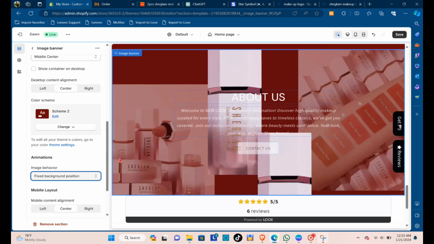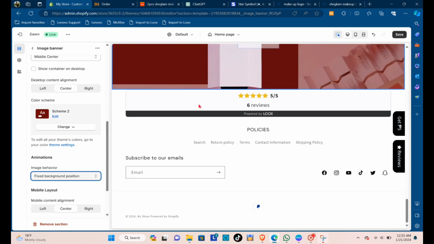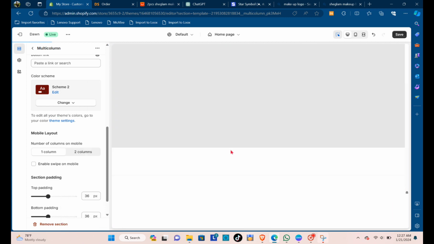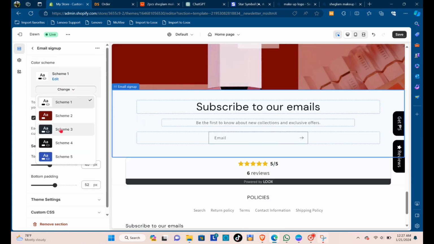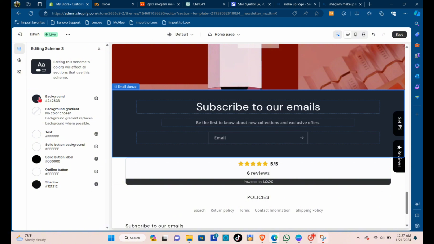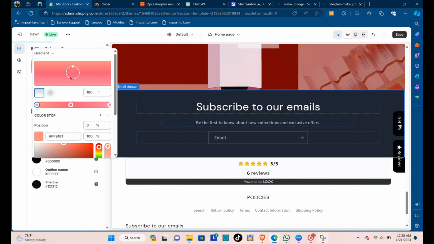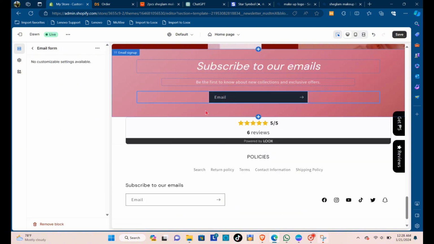Next, I'm going to be adding an email sign up. After that, just open the colors and then go to the color scheme 3 and then apply the gradient background. And the gradient is going to be the color that is related to your product.